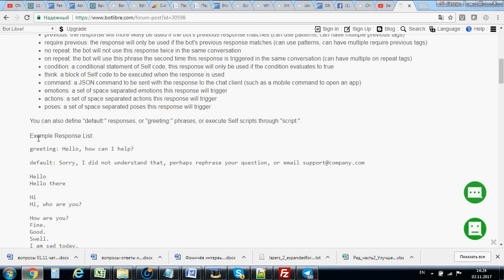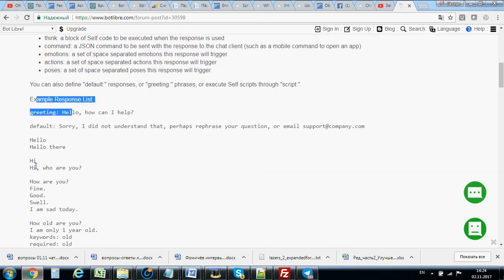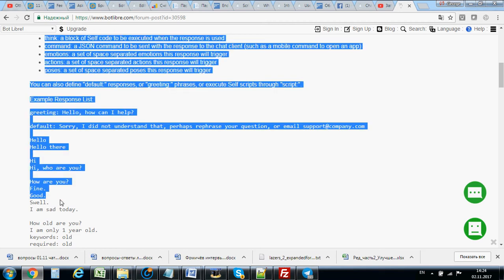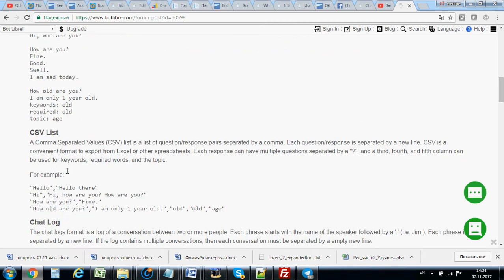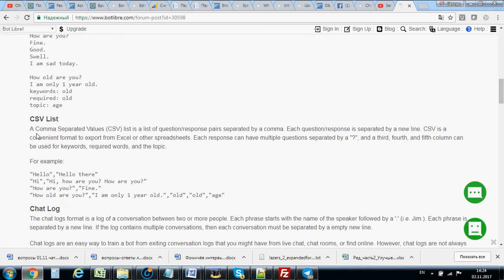Also you can do a response list in this way, like hi, how are you, and then you make a conversation. Another thing that you can do is a CSV file, where you have a question and answer, and then you can tag different keywords like here. I'm not a big fan of CSV, but yeah, you definitely can do this, I just don't feel comfortable when I do this.